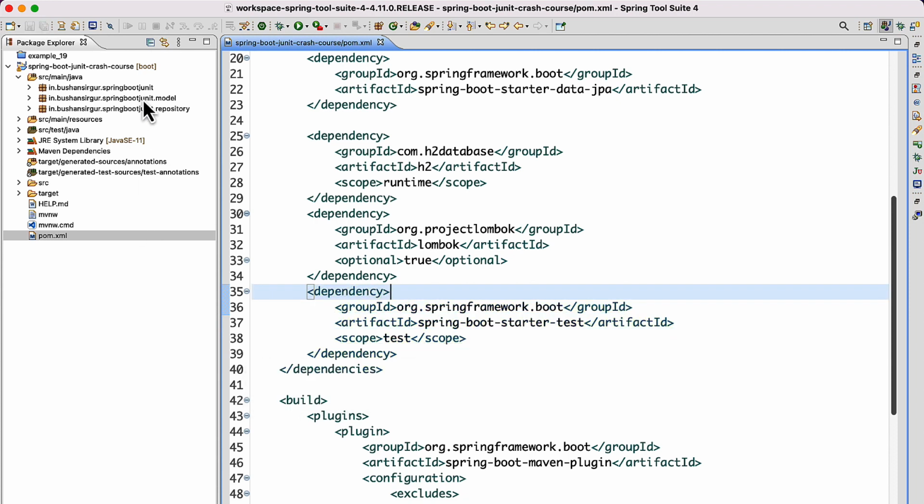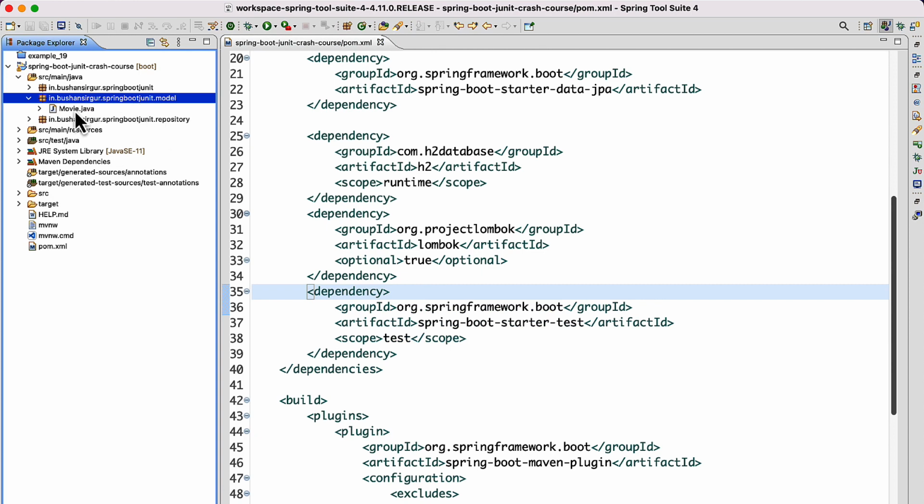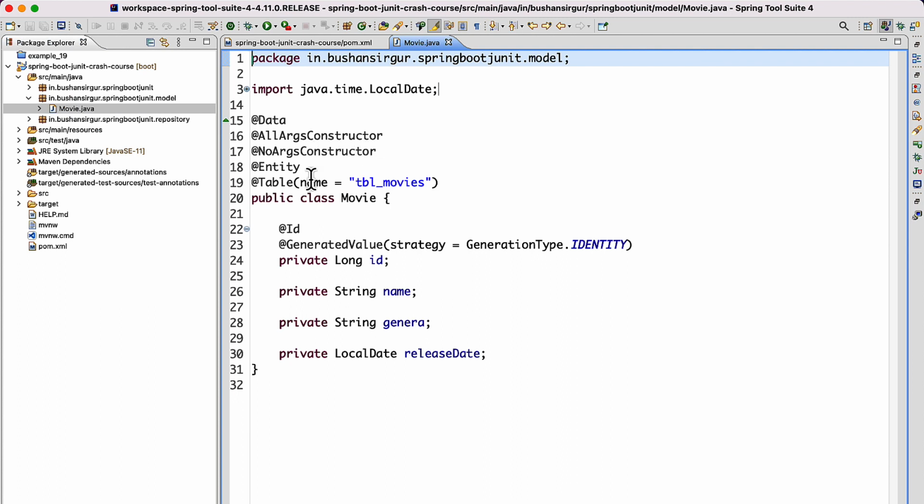And now if you open the model package, we have the model class, which is Movie. If you open this, I have created private fields: ID, name, genre, and release date. We have added the Lombok annotations, and also we have added the JPA annotations. We have mapped this entity to the table tbl_movies. We have marked the ID field as a primary key using the @Id annotation, and we have added the auto increment ID using the @GeneratedValue annotation.